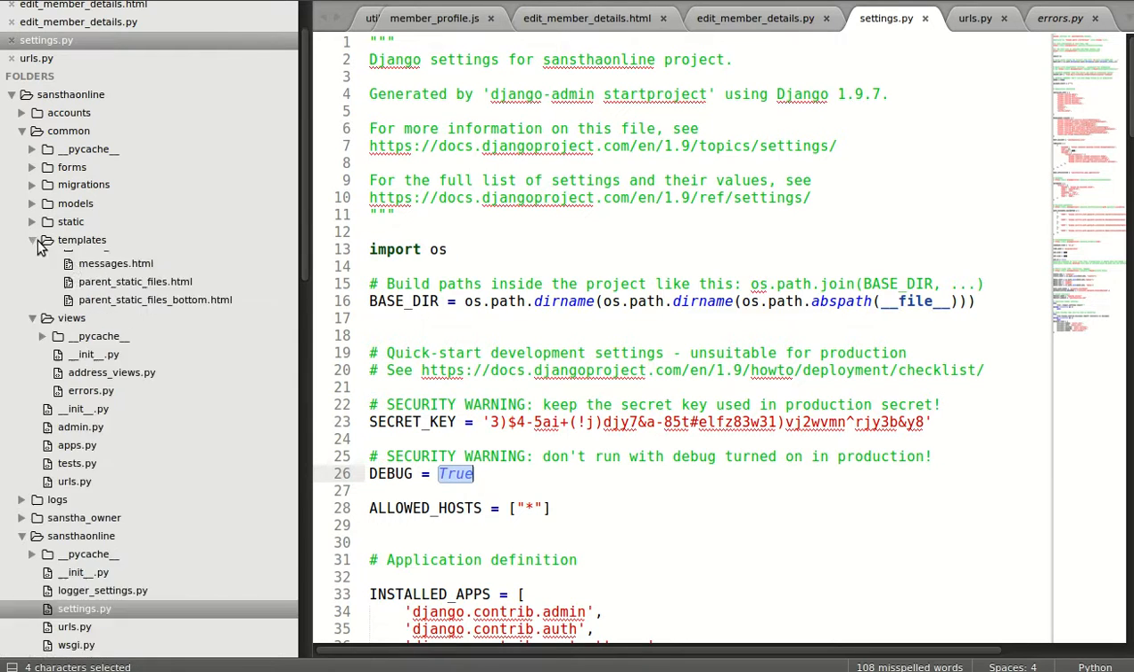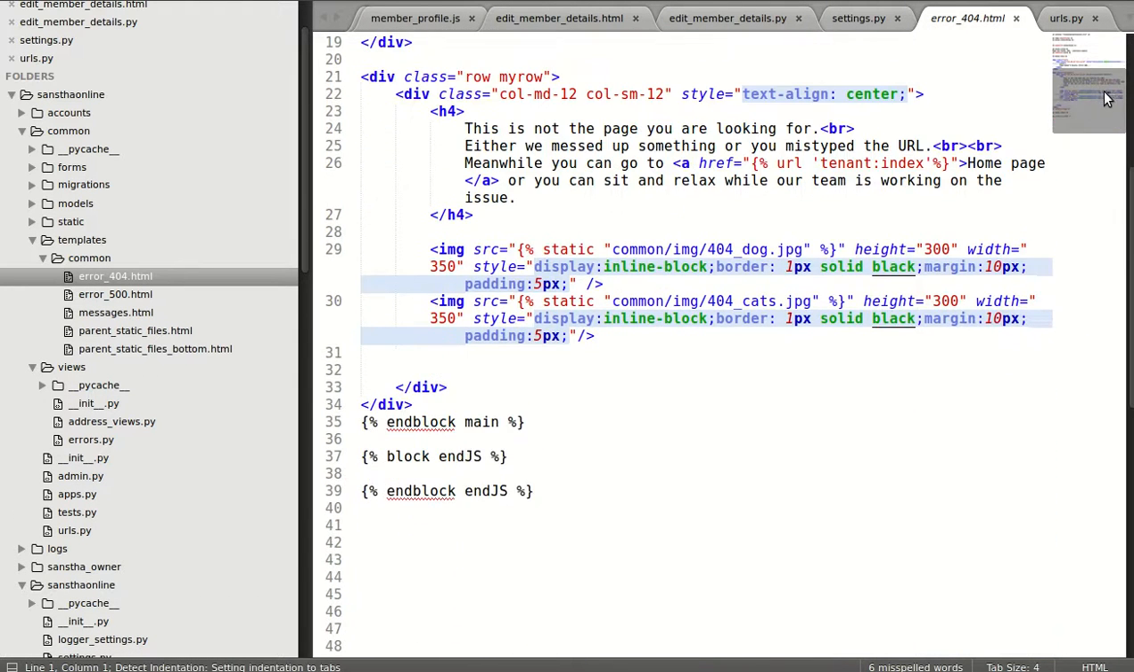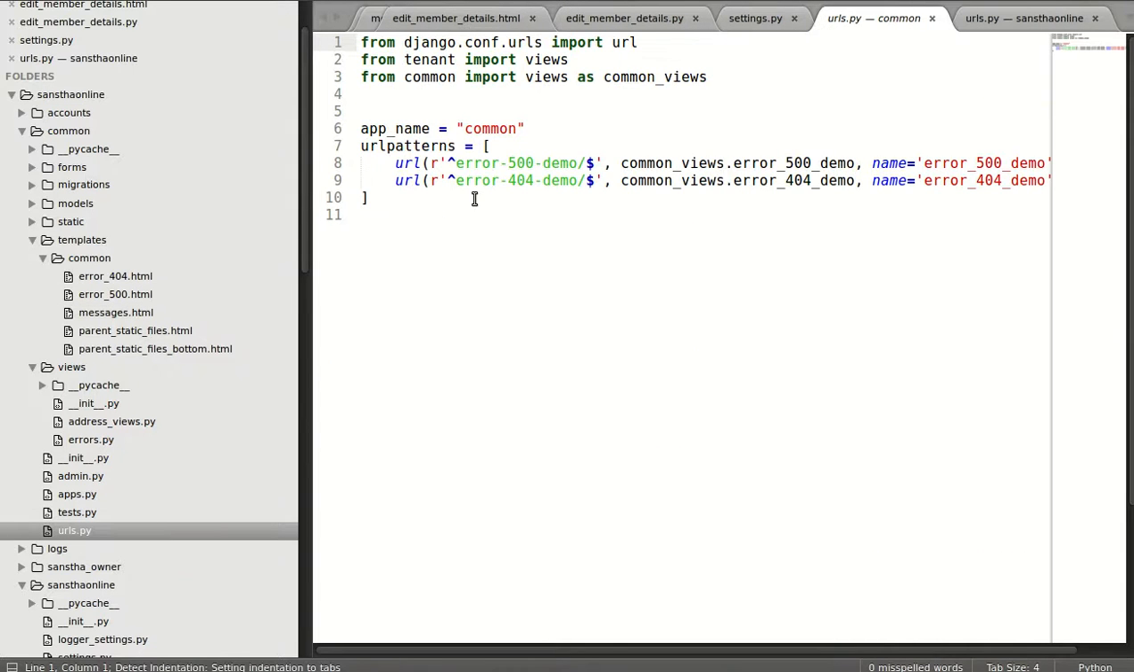Now let's go to the templates. Okay. This is the error 404 template. Okay. Put whatever information you want to put on this page. Similarly, error 500 page. In the URLs file, I have created the demo pages. Okay, and these are to show the template when debug is set to true.